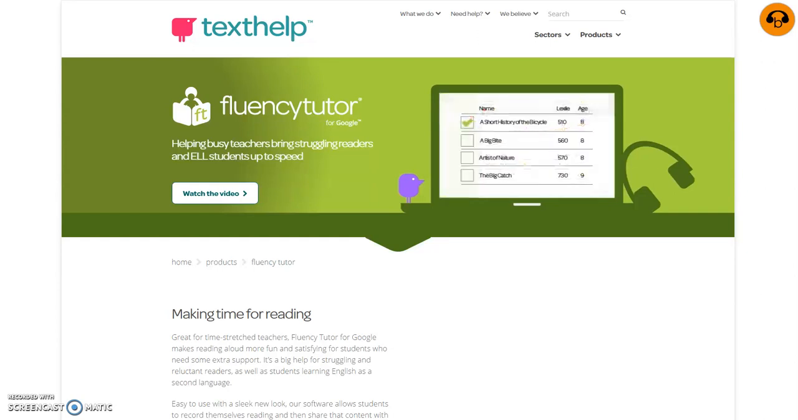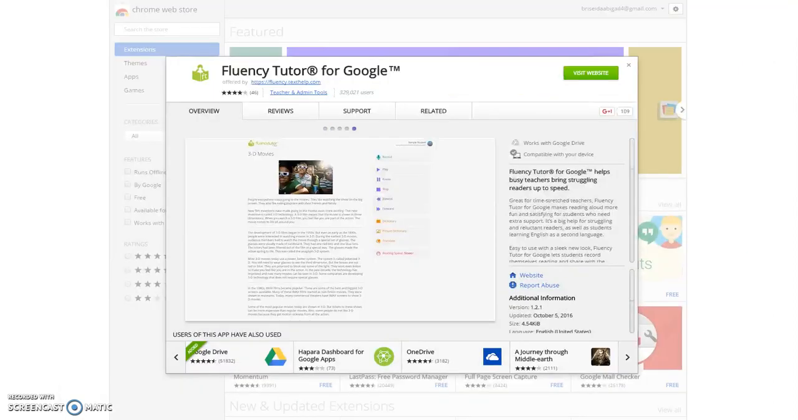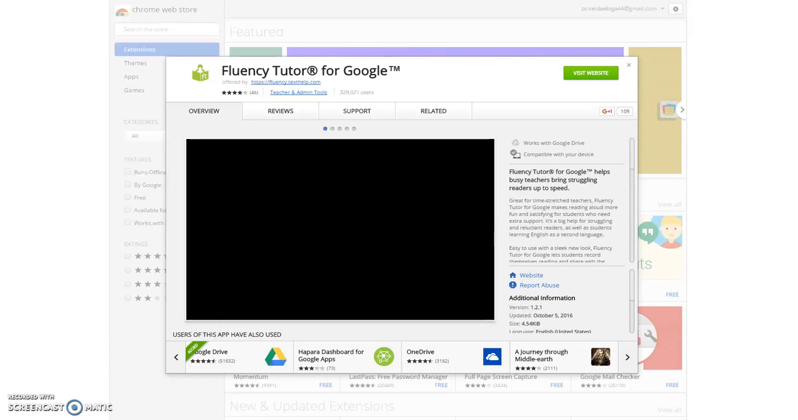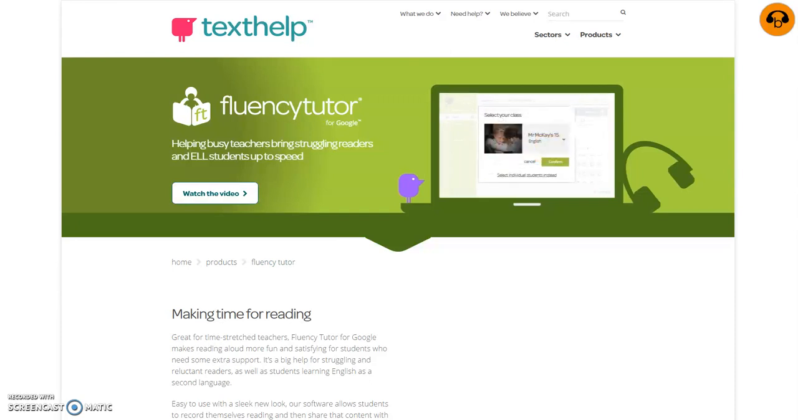Which is why today we will be introducing Fluency Tutor. It is a great technology tool to use for literacy in the classroom. It can be used on the Chrome browser app for PCs, Macs, and Chromebooks, or on Android tablets and smartphones for the student app. It gives struggling readers and English language learners the tools they need to improve their reading and boost their confidence to read in the classroom.